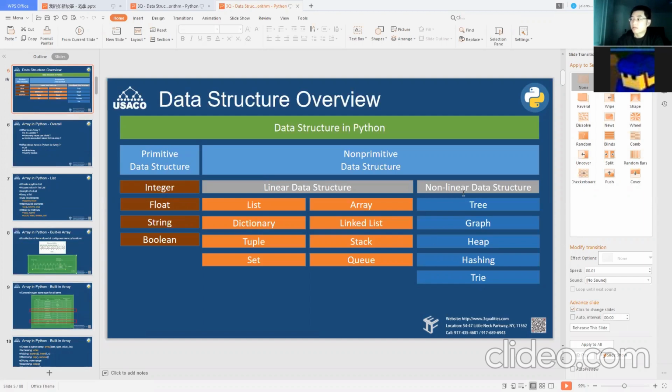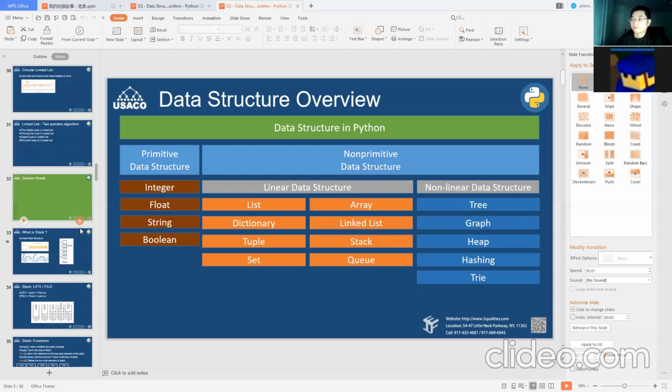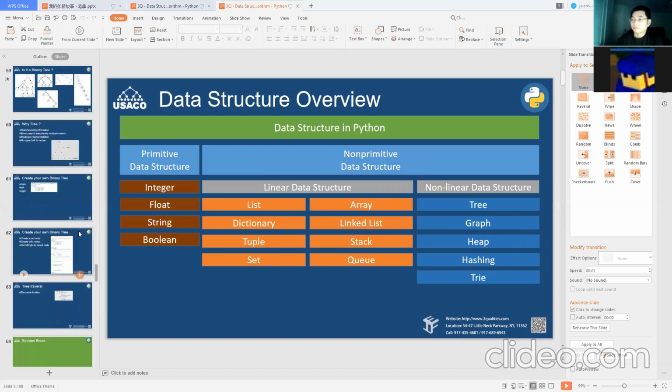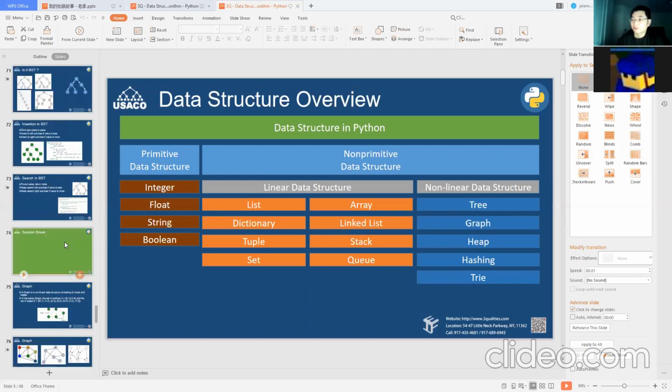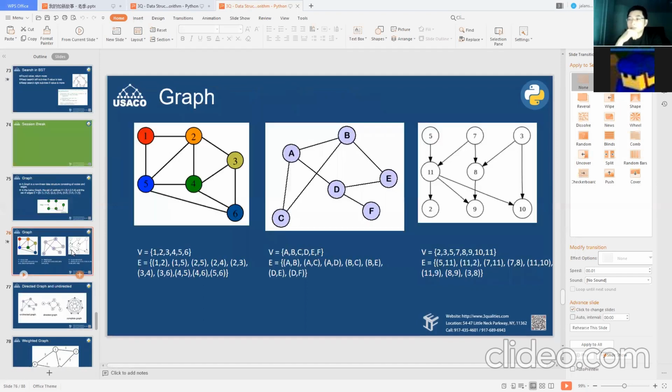And now we come to the non-linear data structure. We learned the tree, we learned the graph. We have learned tree, and today we're gonna cover the graph. Okay, so what is graph? Graph is also a very important data structure in the programming world. In your math, you learned the graph.